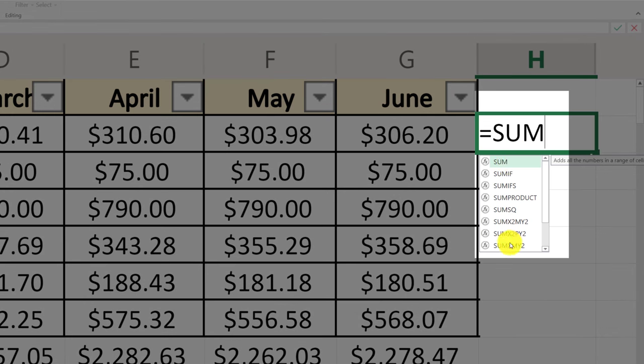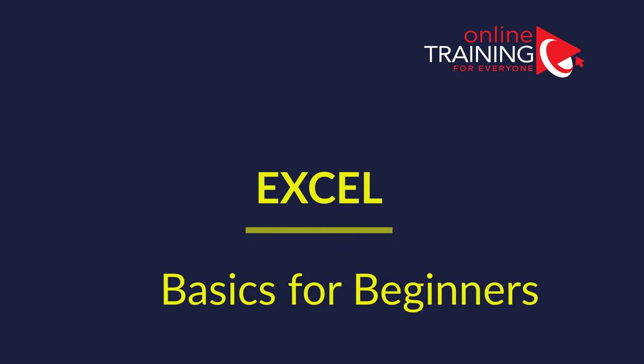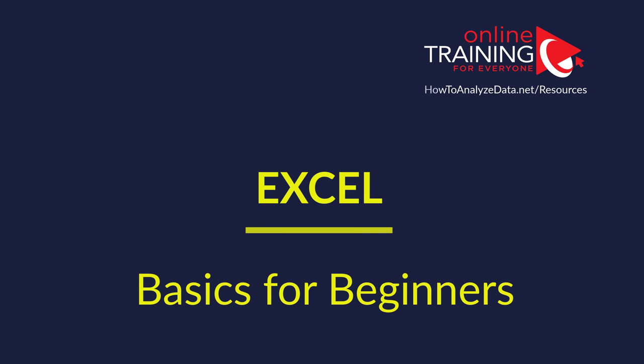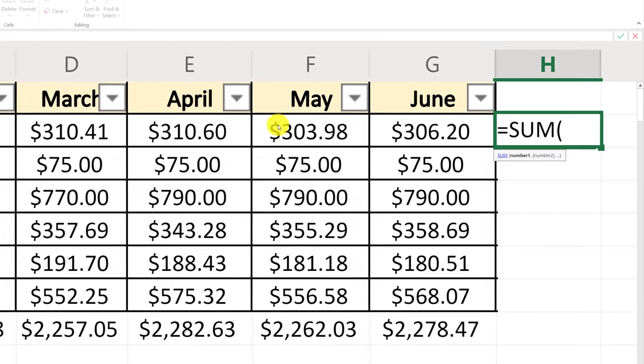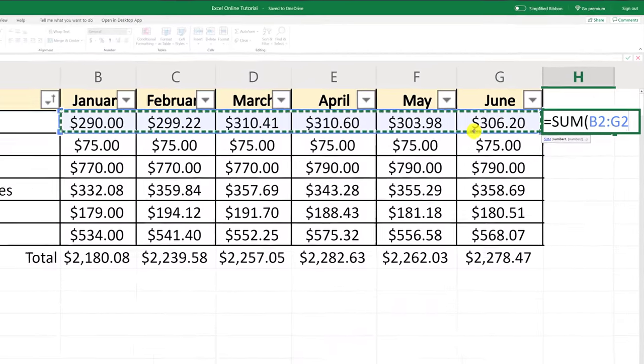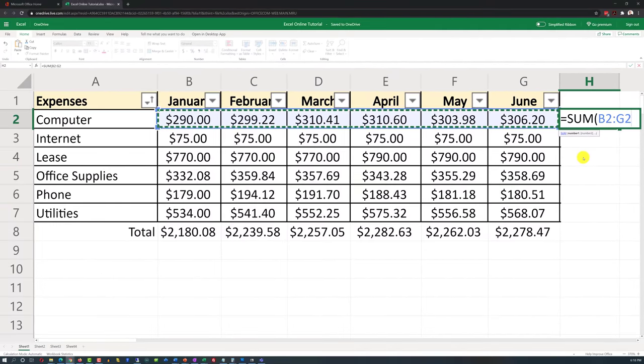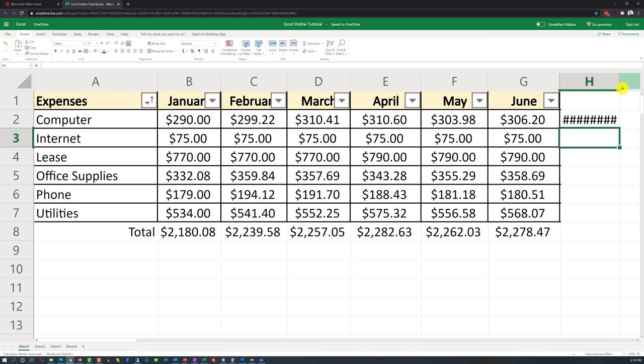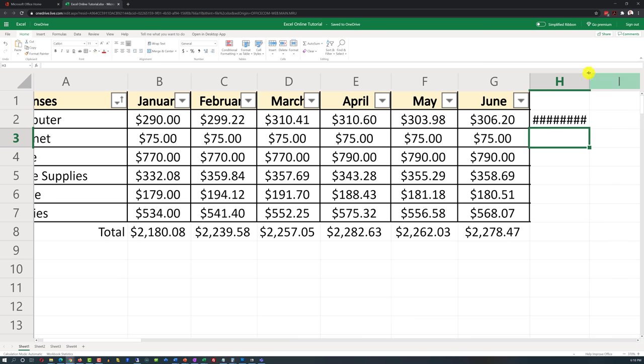It shows you all available formulas that match the criteria of sum, but as soon as I enter the parenthesis to start typing values, I can drag the cursor here, which will enter the range, and our range will be from B2 through G2, and I just need to close the parenthesis and hit Enter, and Excel will calculate the value. If you see pound signs in the cell, it doesn't represent an error, it just means that the value is too big for Excel to show.